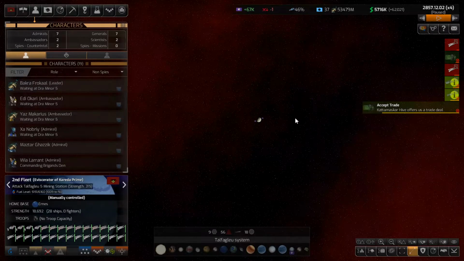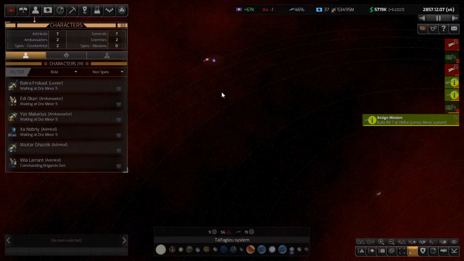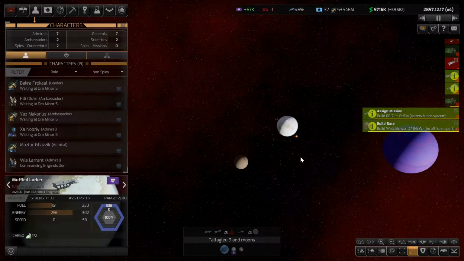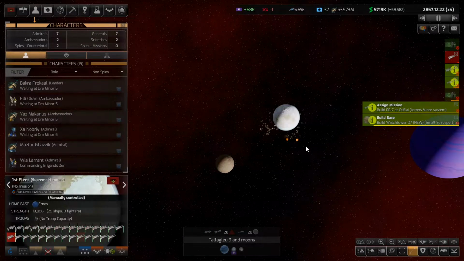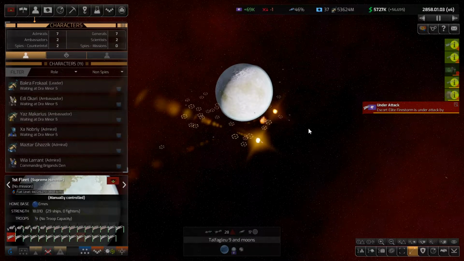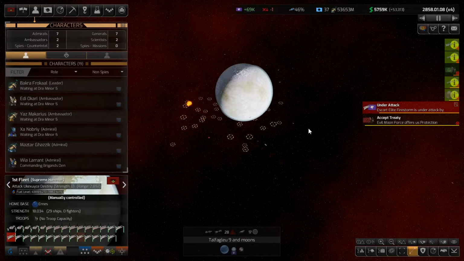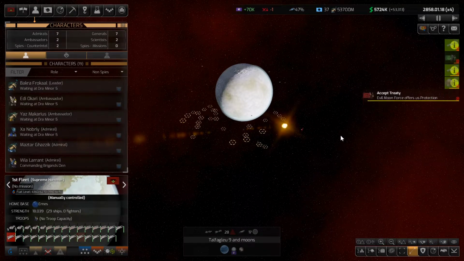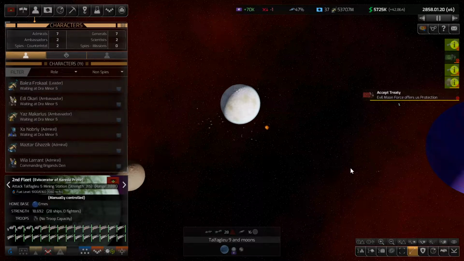What is next? Second fleet is gonna come up this way. And I think, I don't know, maybe it's gonna come up and kill a station up here. First fleet seems to be doing fine on its own. None of those attacks matter. Yeah, the first fleet's doing fine on its own.